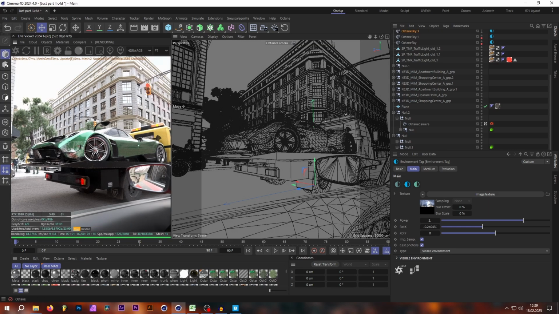As you can see, not a lot has changed, but for example, our sky is completely blown out again. These red LEDs and red lights look very weird, and overall it makes the whole render look super flat.